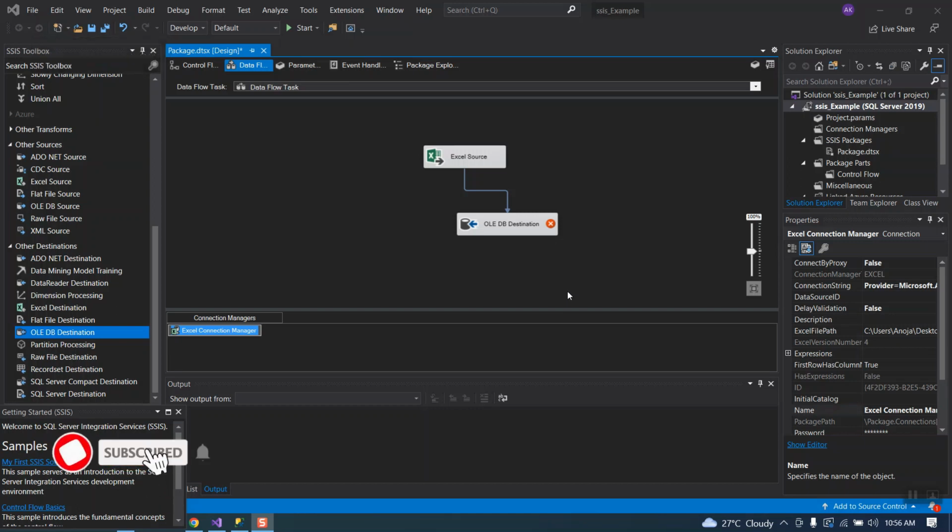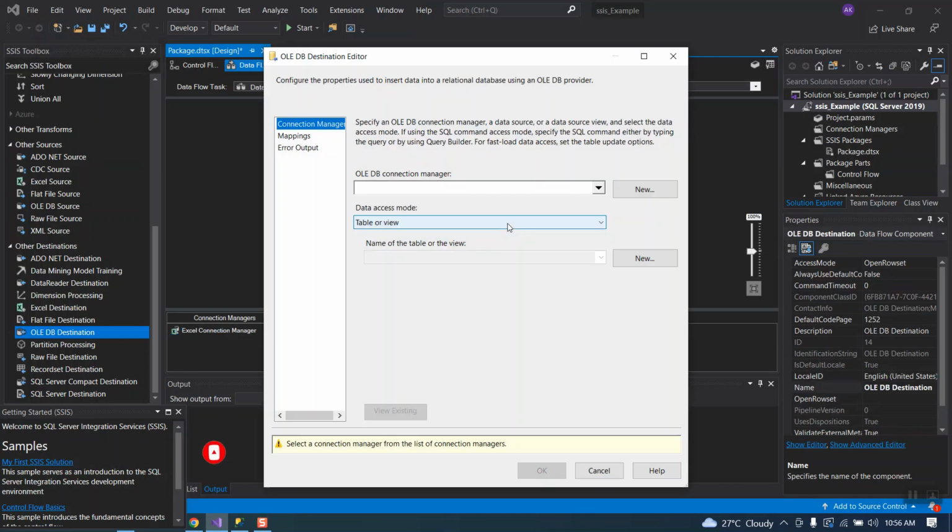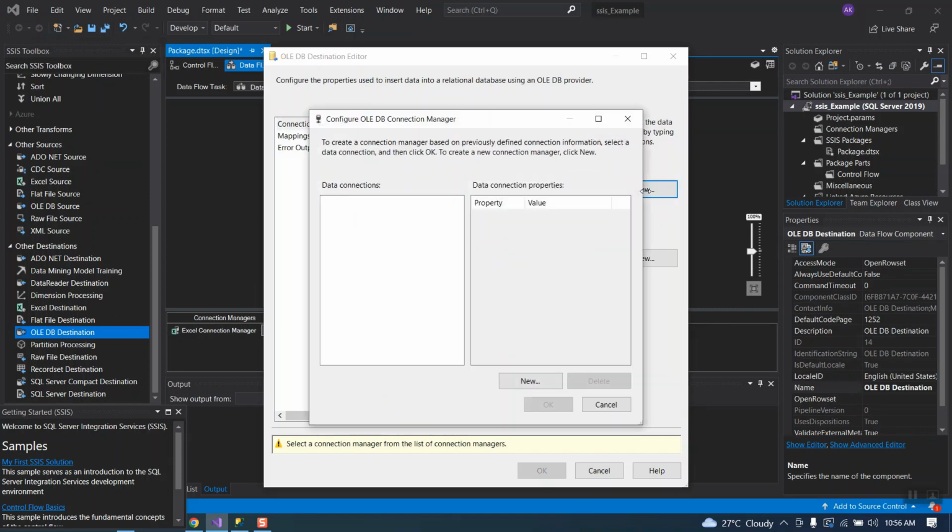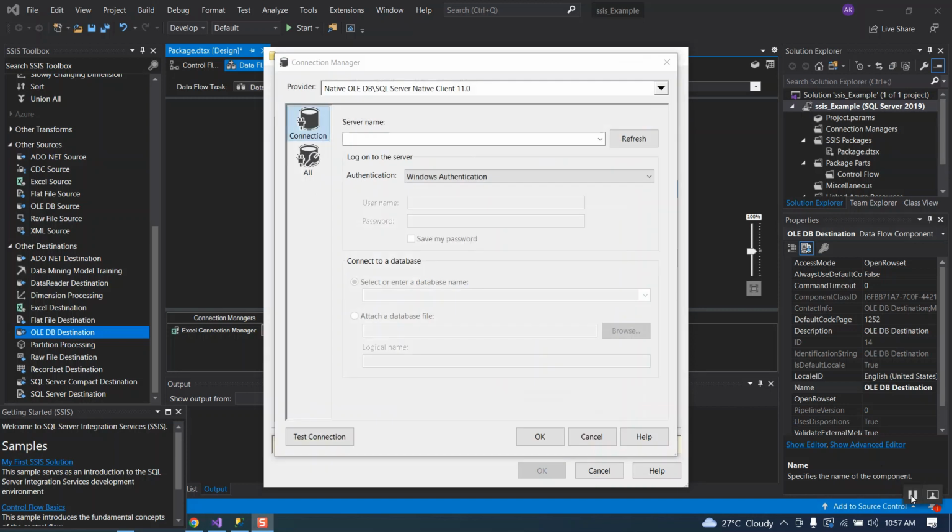Now let's see how to connect the database. First double click on OLEDB destination. This is the OLEDB destination editor. Click on new. Then here you have to add your SQL server. Let's see how to add a new SQL server. You have to click on new. Inside the server name, let's give (local) within brackets.